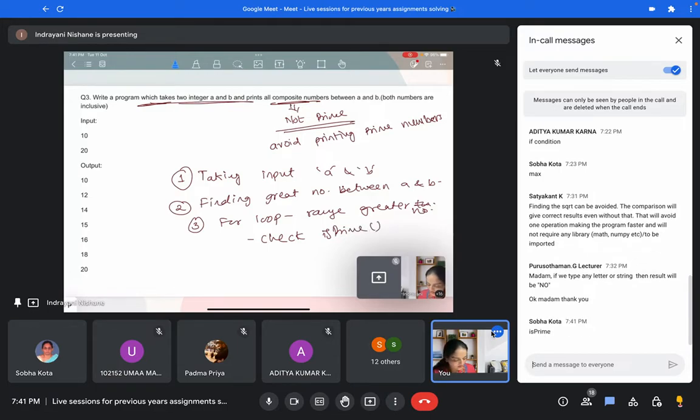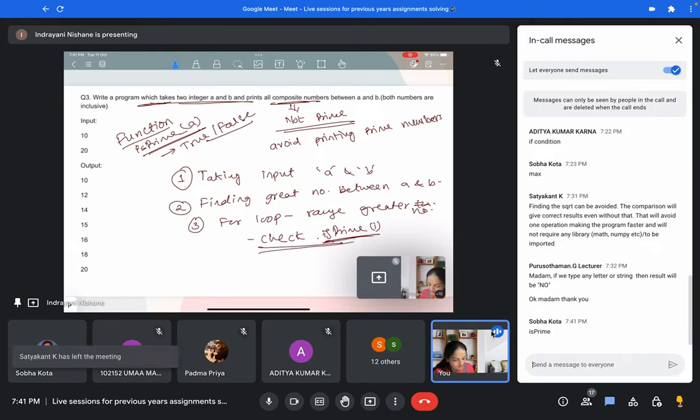That number, yes. So that means we need to write one function named is prime that will return either true or false. It should return a boolean value, true or false. Now we can call this within the if condition, if is prime.